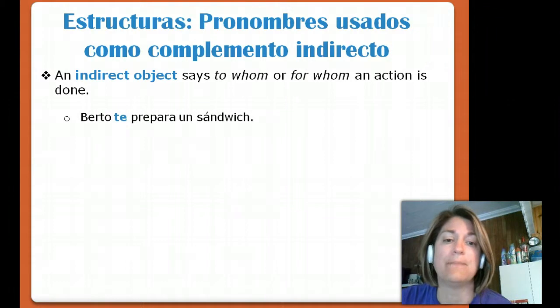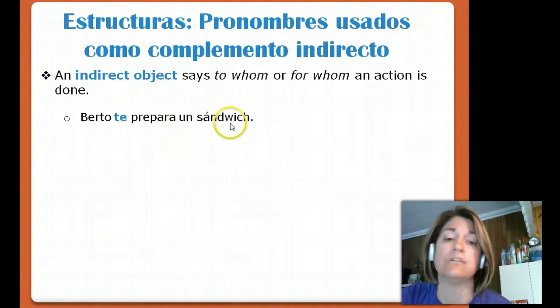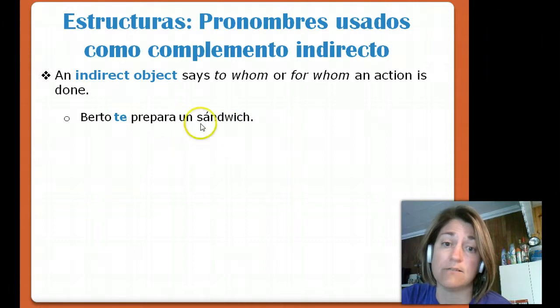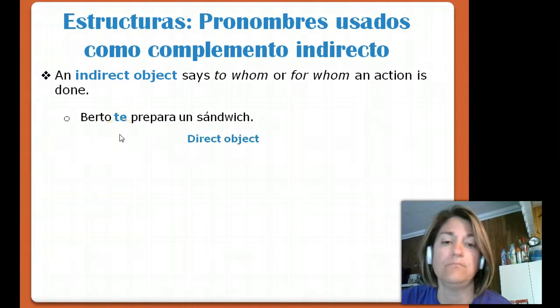Berto te prepara un sándwich. So, Berto prepares a sandwich for you. Okay, sandwich, that's the direct object. So that's what we were learning before, but right now we're learning for whom Berto is preparing the sandwich. And according to te, that means you. So as I just said, there's your direct object and there's your indirect object.